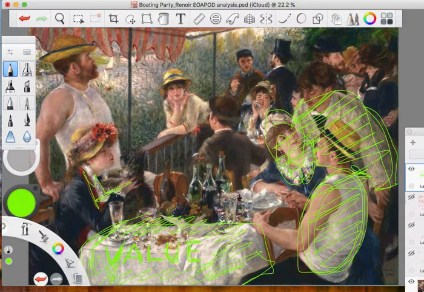You got this bright area. And now I'm just kind of scribbling wherever I see a bright area.